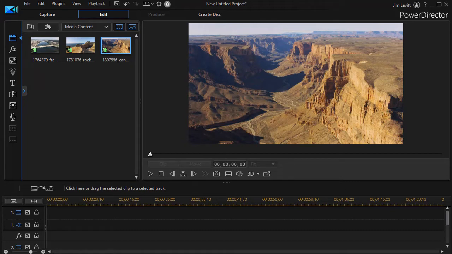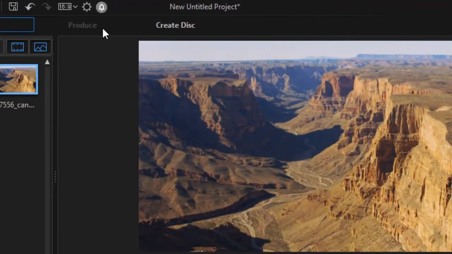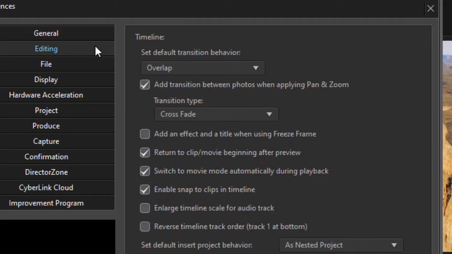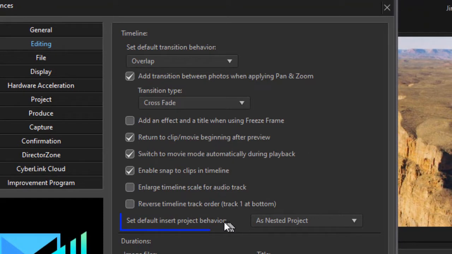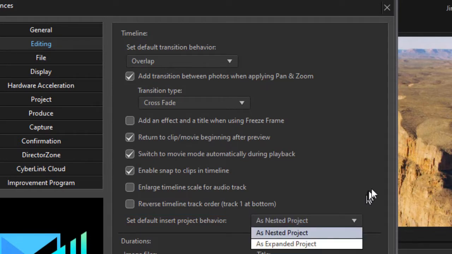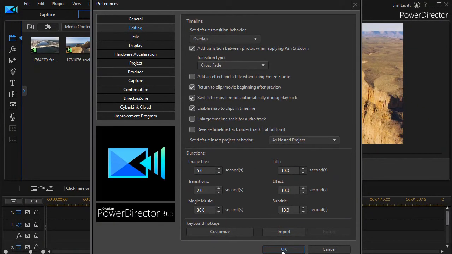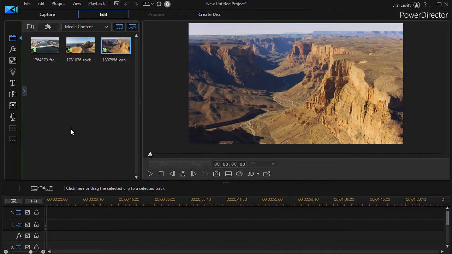And so to make sure that we have our settings correct, we're going to check our settings, which is the gear at the very top. I'll click on that. And then from the dropdown, I'm going to choose the second option in the upper left panel called Editing. And then we want to make sure that in the middle of that screen, when it says Set Default Insert Project Behavior, it says As Nested Project. The other option is As Expanded Project. We're not going to use that option in this case. So I can either click on OK or Cancel since I have the settings the way I want them to be.